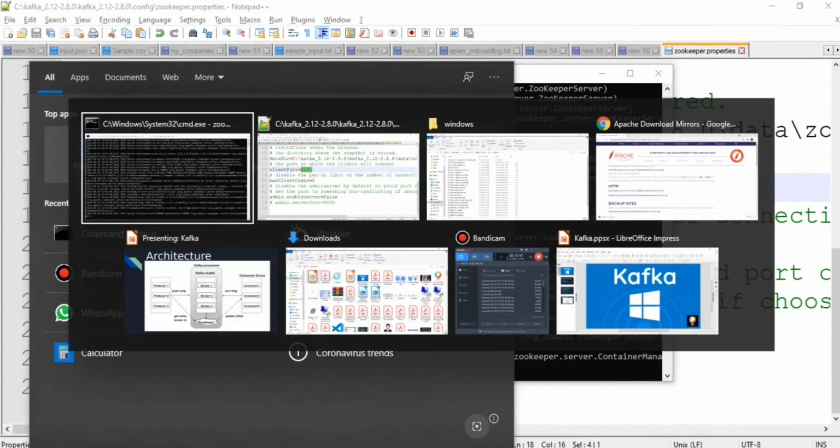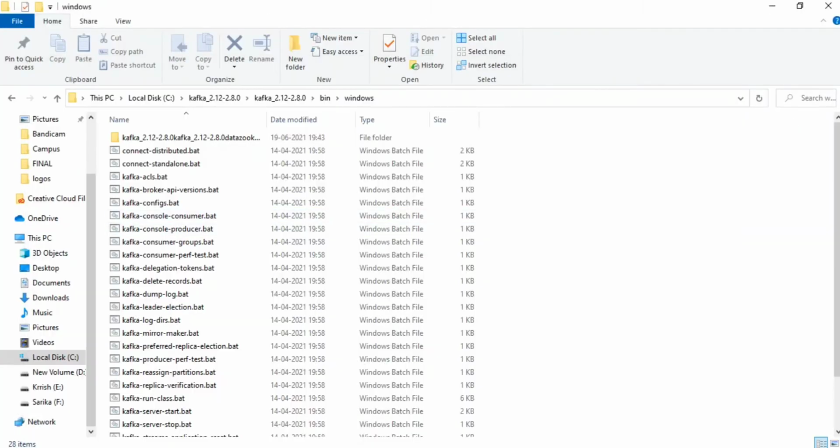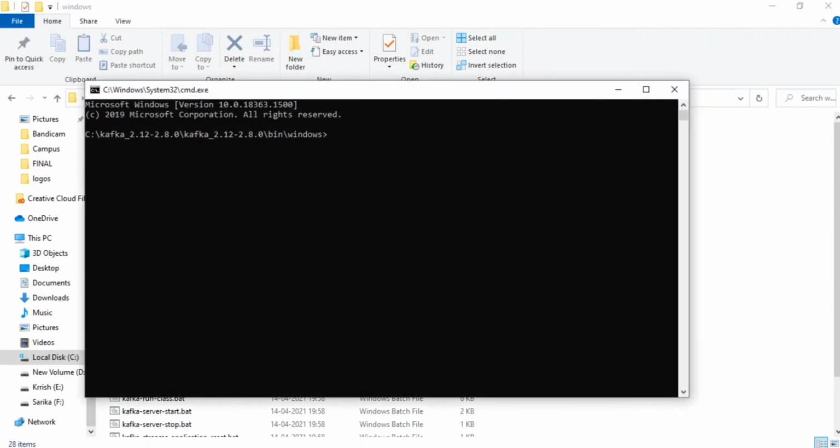It's time to start Kafka. I will again go here, CMD. For starting the Kafka server, you just need to type kafka-server-start.bat. Then again, you need to pass the config, but this time server.properties, which is for Kafka.